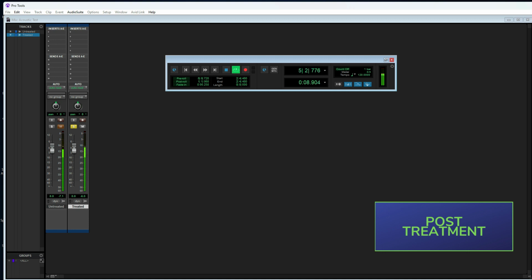This is 6 inches away from the microphone after I have treated the room with studio foam. Microphone check, testing 1, 2, 3.